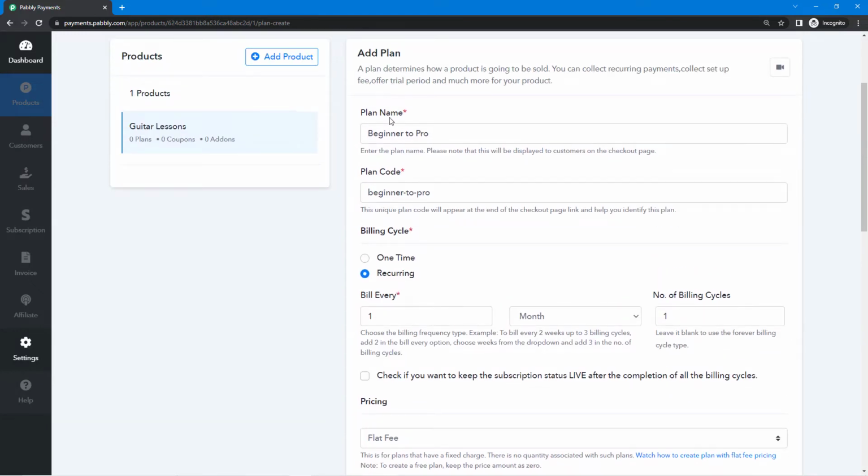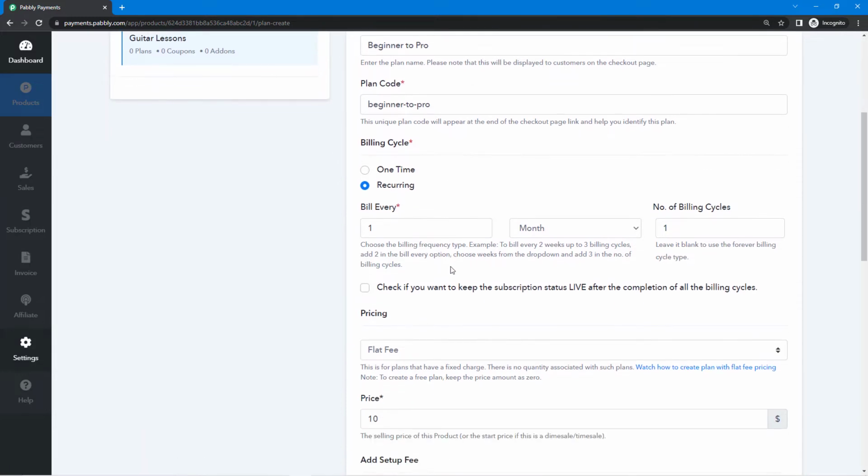So let's say for this particular plan, that is Beginner to Pro, for my product that is Guitar Lessons, I'll be charging my customers every 1 month for 12 billing cycles.